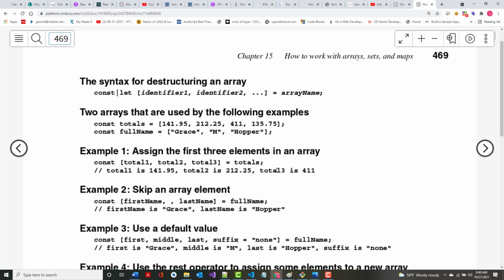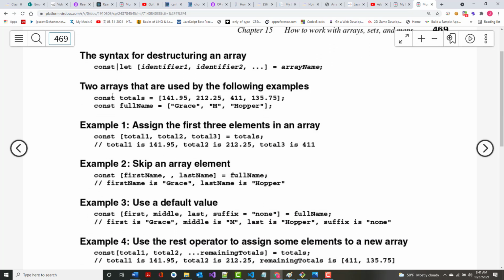This is a little confusing. All right. It says they're going to use 2 arrays in this example right here. First is one with totals, and second is one with full name. See that? So we've got these 2 arrays right there. So it says assign the first 3 elements in an array. What does that mean? So const this equal totals. Well, what the heck is that? All right. Well, what you are able to do when you destructure an array is only use the amount of the array you want to use. So that's what destructuring means. It means breaking it down.